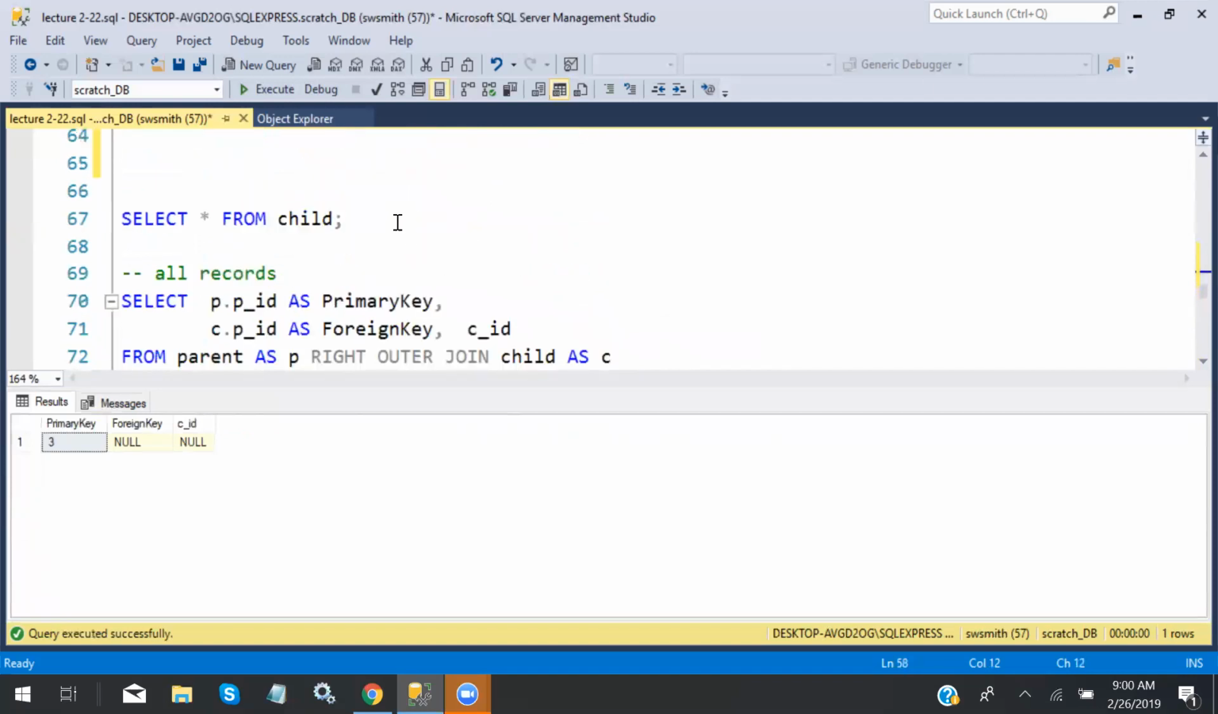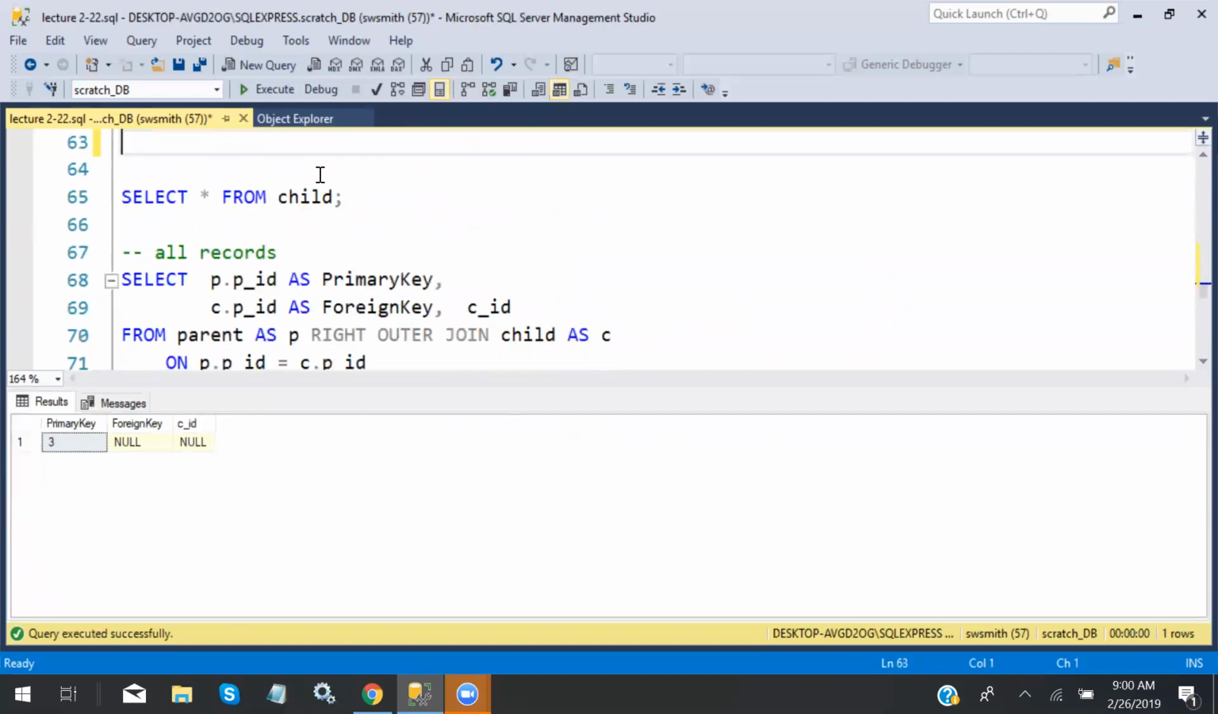Let's see what we have in the child table. I know what we have in the child table. I have 1, 2, 3, 4, 5. Row 1 is a bogus record. Row 2 is an orphan. Rows 3, 4, and 5 are records participating in the relationship.